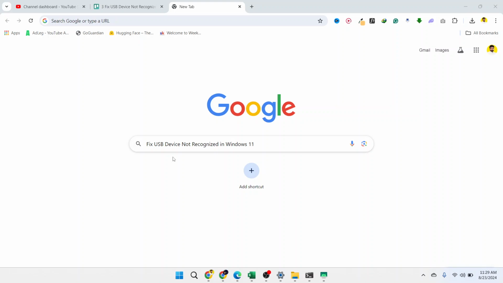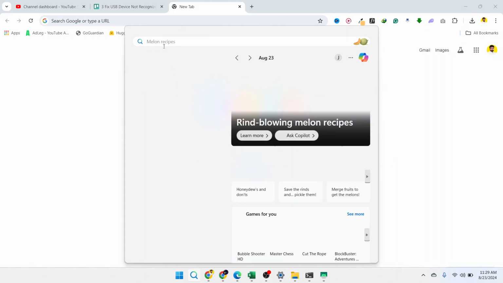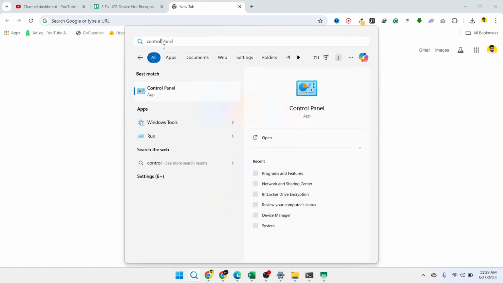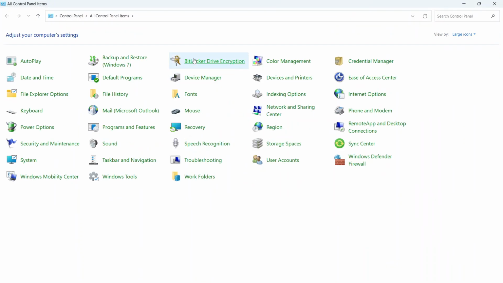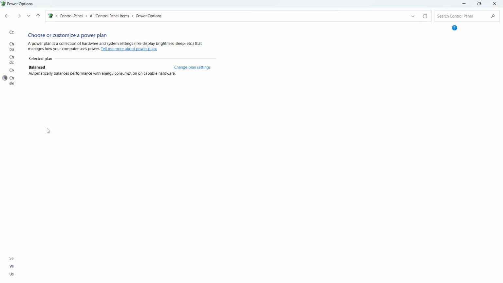Hi guys, in today's video I'm going to show you how you can fix USB device not recognized in Windows 11. So the first step you need to do is to open Control Panel, okay, and click on Power Options.